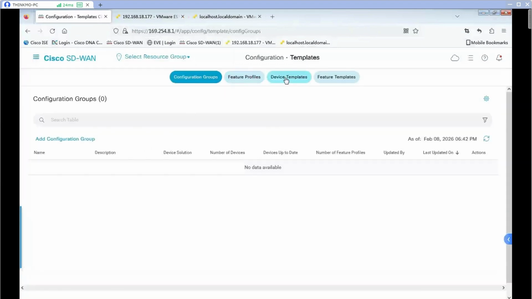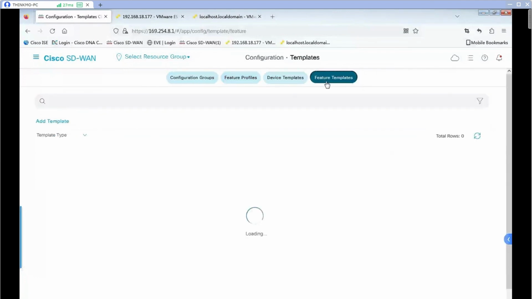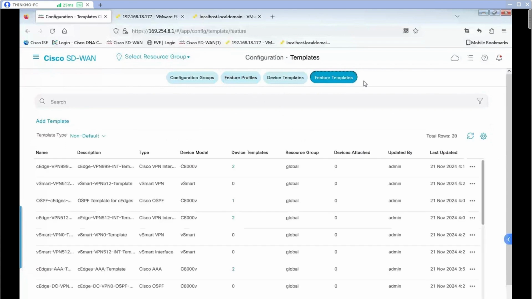Inside the config section, you will see a template, right? And within this specific template, you can find this particular configuration group. And there's also this one called, actually the first 2 aren't important. The main ones are the last 2, device and feature templates. The feature template is like a library.